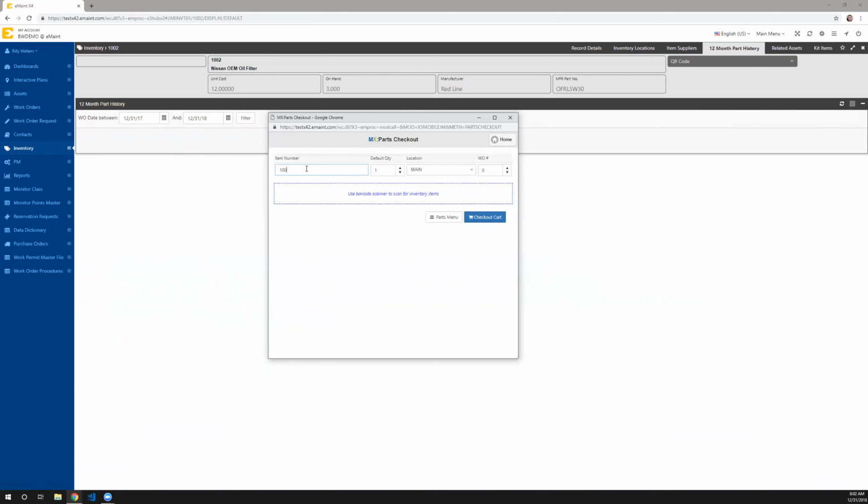So once I pick the main location, then you can go ahead and start scanning your barcode. So for example, if I scan 1000, then I'll go ahead and scan the part 1,000 again, you'll see that the checkout quantity has increased from 1 to 2. Do it again, the checkout quantity increases from 2 to 3. If I do a different item number, you'll see a new line item is added.